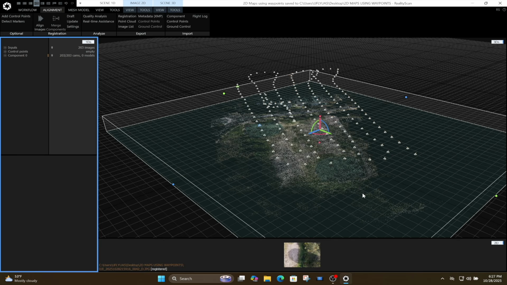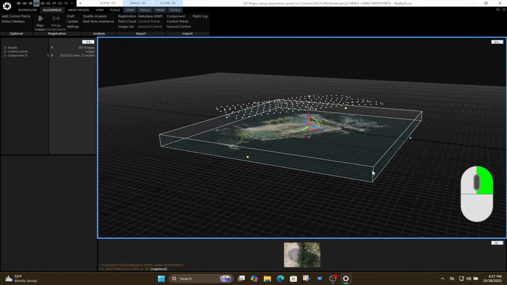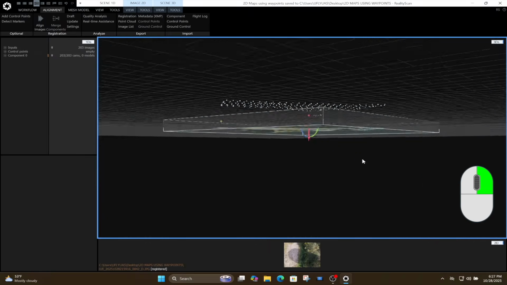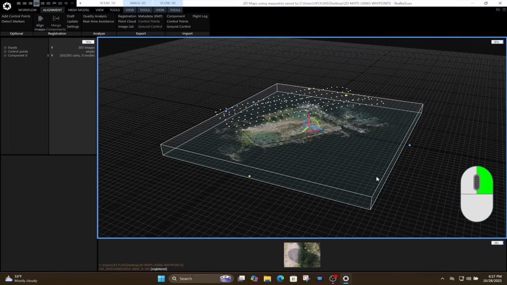Now that our project is saved, let's learn how to navigate the 3D point cloud using your mouse. To rotate the 3D point cloud, click and hold the right mouse button while moving your mouse in any direction. This allows you to freely explore the model from different angles and perspectives.